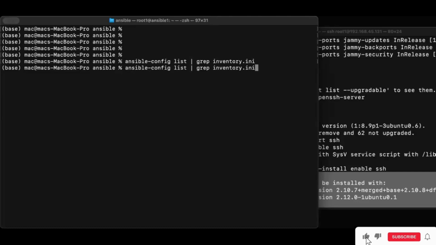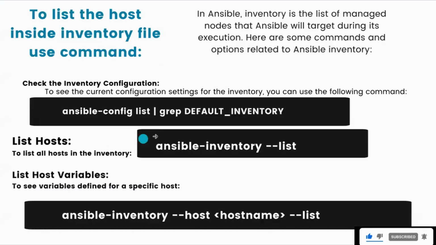Let me type this default command again. The default inventory plugin path is not defined yet, I have not defined it. That's why it is giving me this kind of error. Let's move on and run another command, because I have not set this up. To list the hosts, use ansible-inventory --list.